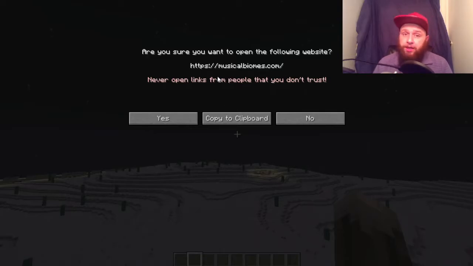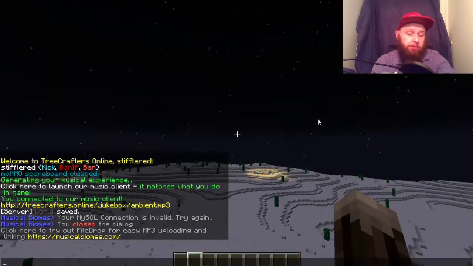So if you want to try that out, shoot me a message in Discord, and I can help you do that. Just go to MusicalBiomes.com. You can try it for yourself for free right now. The files on there delete every 3 days. So add in your files so that you can test out the plugin, and if it works, then let me know. Shoot me a message. If you want to use it, that's cool.